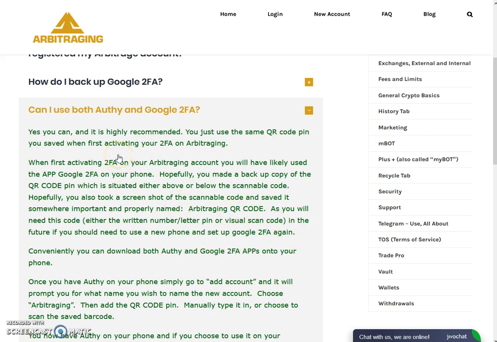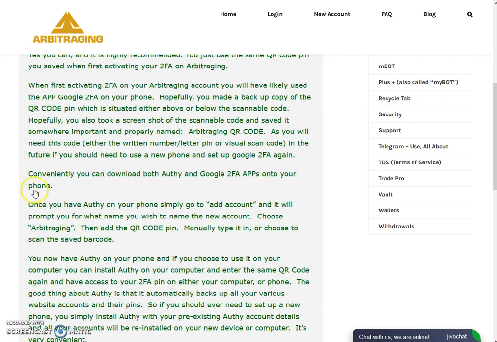It's saying yes, you can use both of them, Authy and Google 2FA. You need to use the same QR code to activate both of them, and you need to save the code for future use, if you want to change the pin, change the mobile phone, or if you want to close the 2FA, or anything else you want. You have to save that QR code.